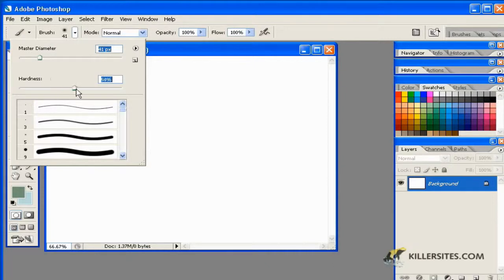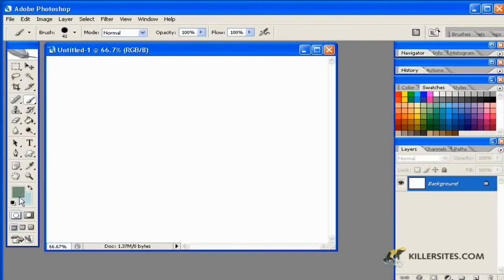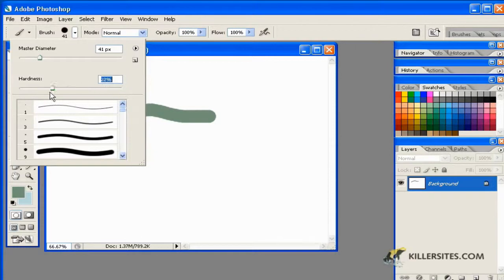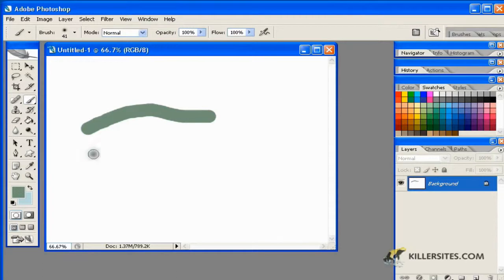It indicates also the hardness of that brush, and what that means is if we're at 100%, you'll see a very hard edge around this brush. If I was to create a stroke, you'll see that that stroke has a very hard edge to it. However, if we reduce the hardness, let's say here to 0, and then I make the same stroke, you'll see the differences between those two. One of them looks very harsh, and the other one is much more feathery, almost like an airbrush effect.